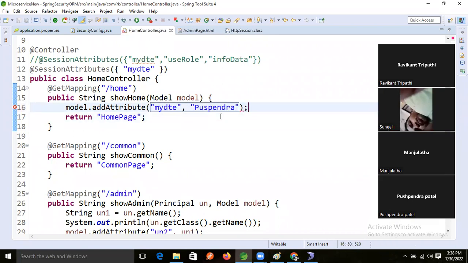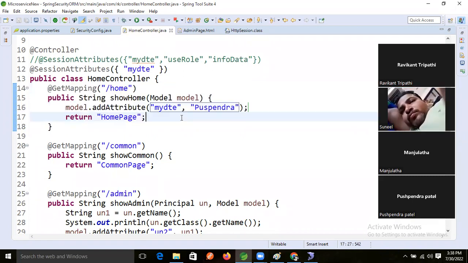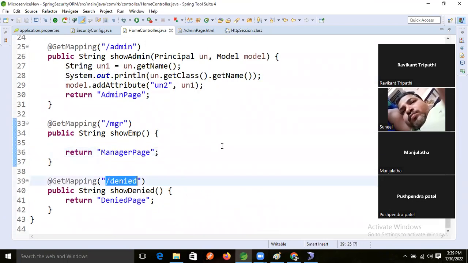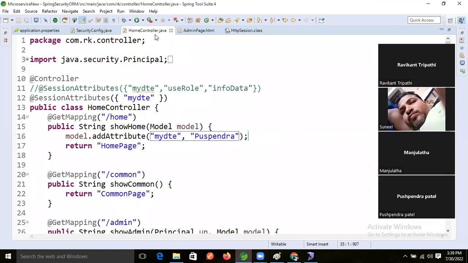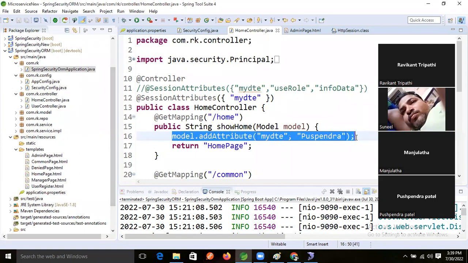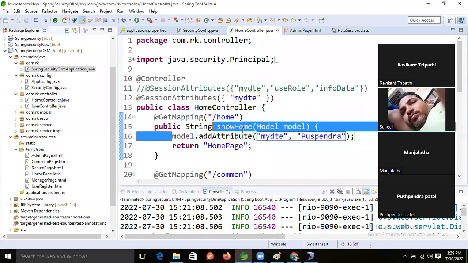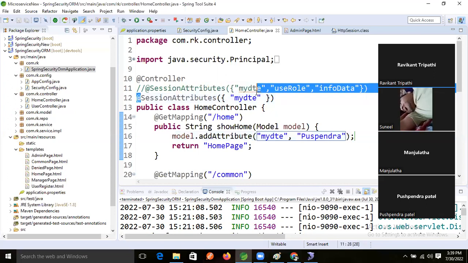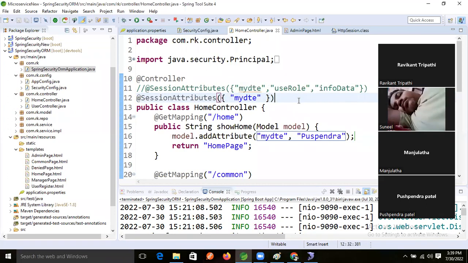Now, fine friends. We can read this data in the common pages: home page, admin page, manager page, and denied page also. Now how can we check it? Let's do it. We need to read it, because this data we are storing in the session memory using session attribute.